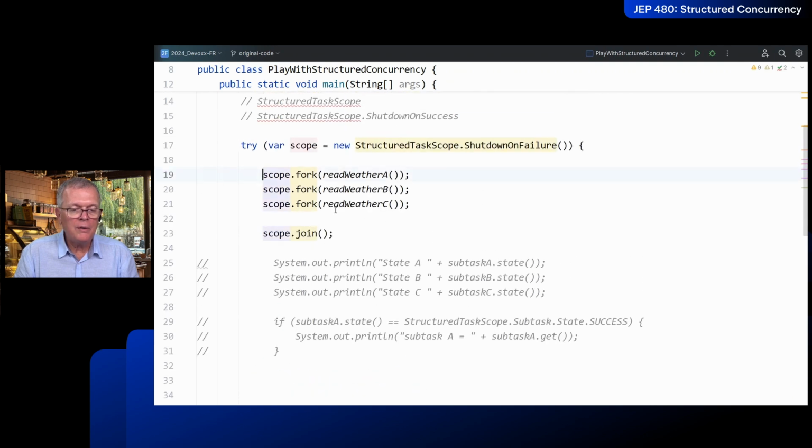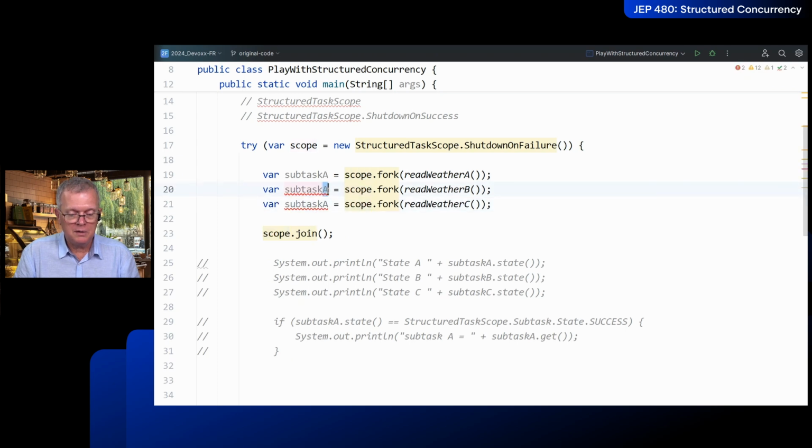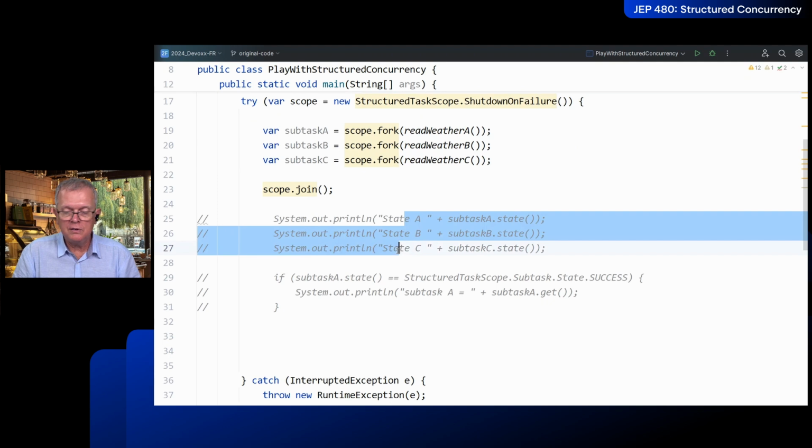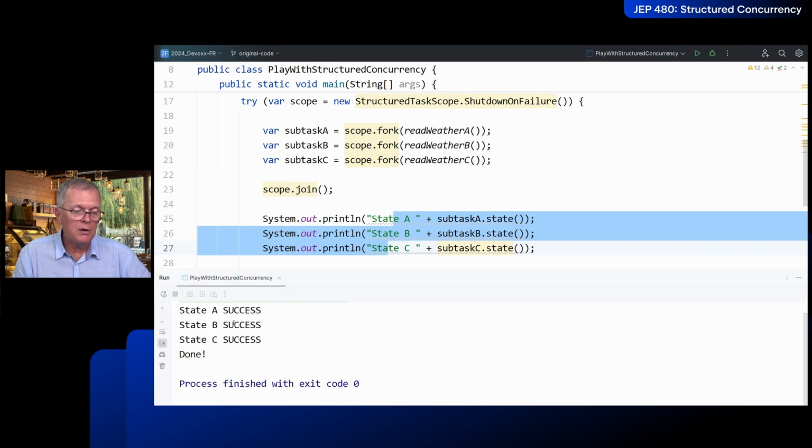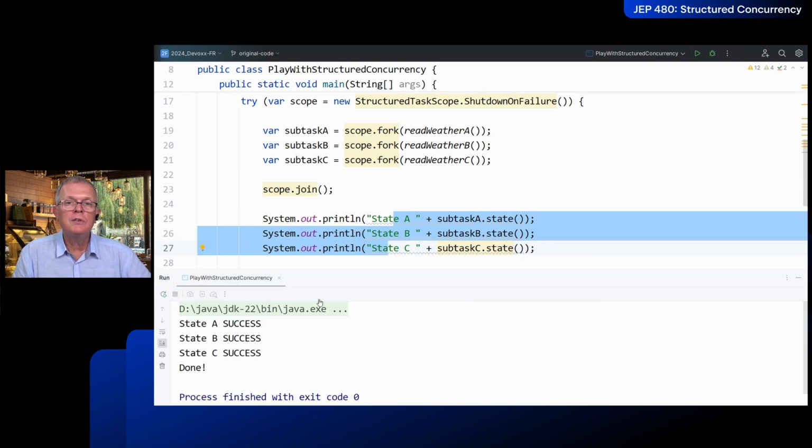Okay, I need to have these var subtask A here. That's going to be B and C. And now I need to analyze these once again, just as I did, right? I'm not going to write all the code. That's going to be tedious. And this shutdown on failure will tell me, okay, you're done because everything was in success.